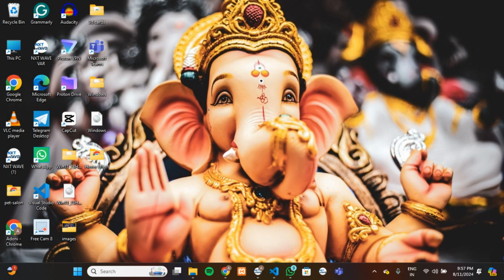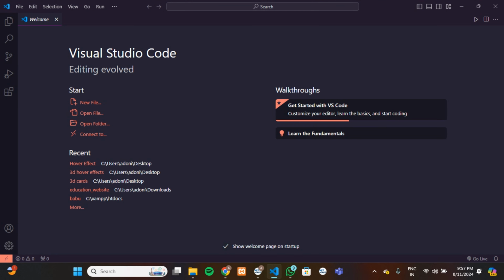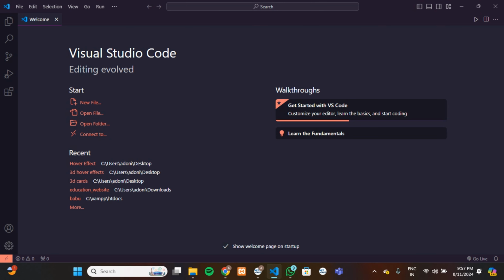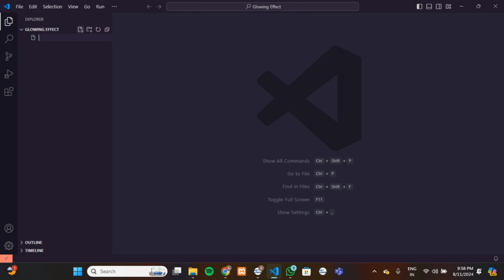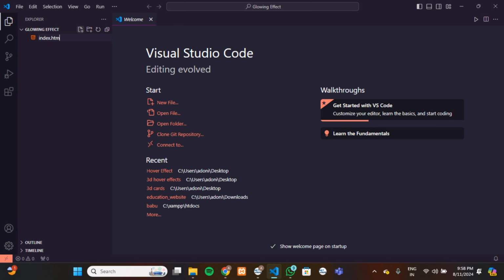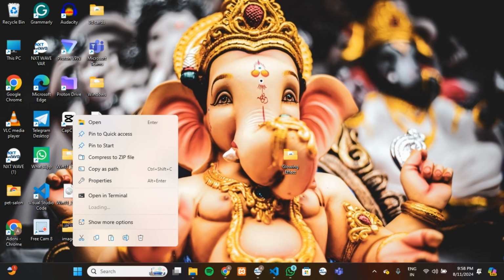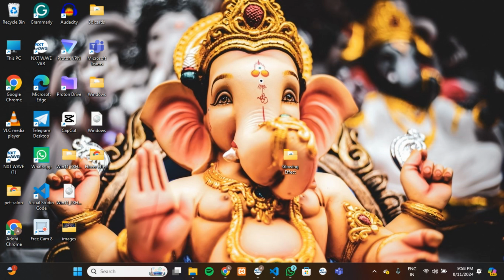Now create a folder and name it glowing effect. Now open Visual Studio, open folder and select that folder. Now I am creating our HTML and CSS files. We need images, so I have images in our Windows, so I am going back. Copy this folder and paste it in our glowing effect folder.